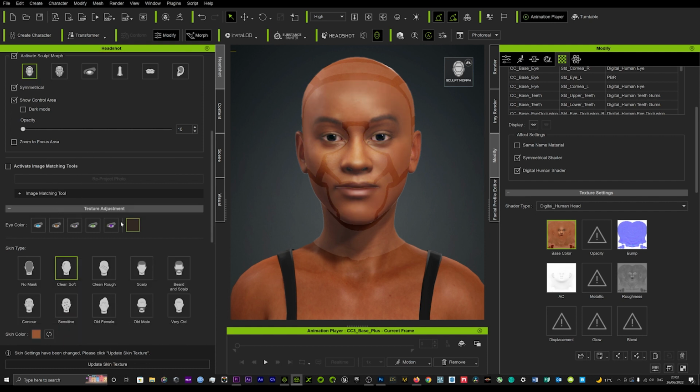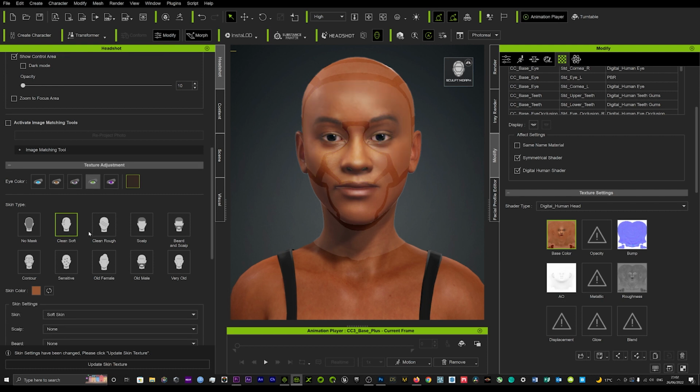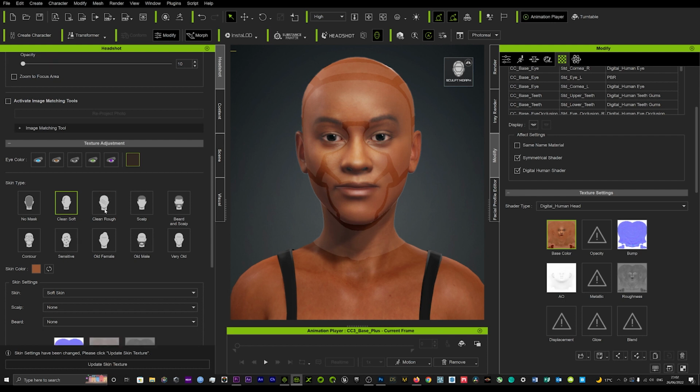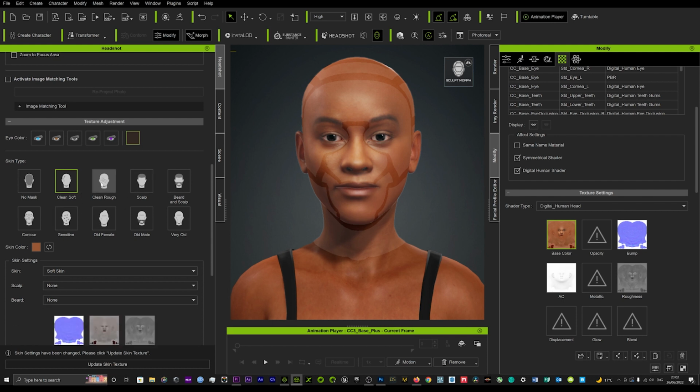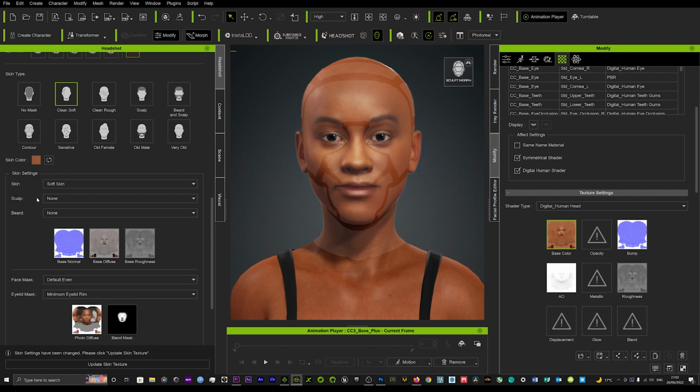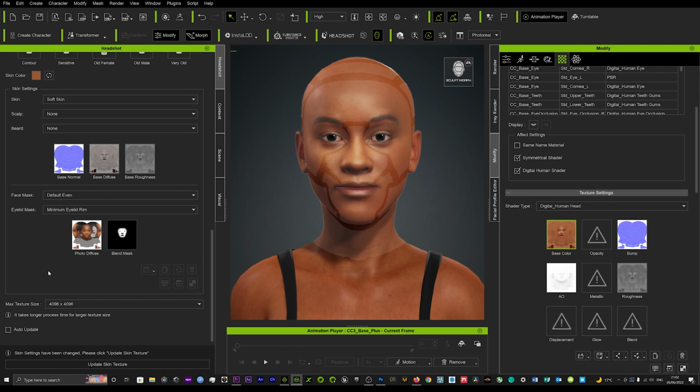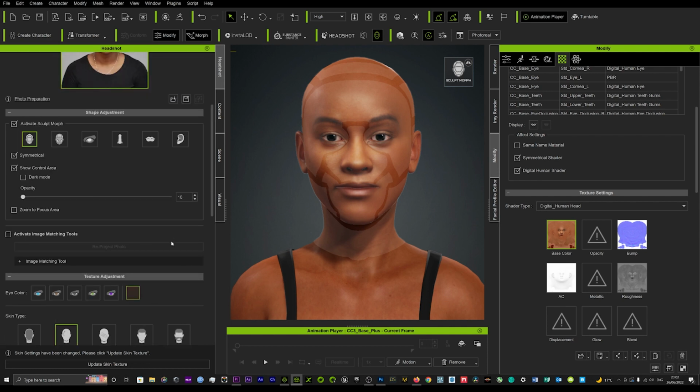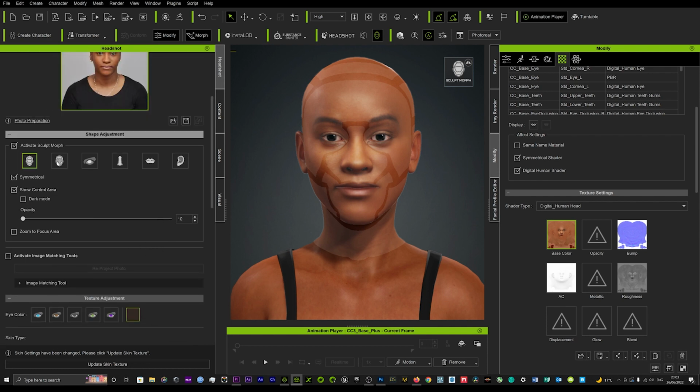Down here you can mess around with the eye settings, but it usually gets the texture from the image, so I wouldn't really play around with that too much. Here you can change the skin type and you can just tweak things. Again, down here you can tweak everything and change the skin, manipulate the skin. And once you've done that, you just update the skin texture by clicking that button there, and that will then update everything you've done. So that's pretty much how to use the Headshot plugin.